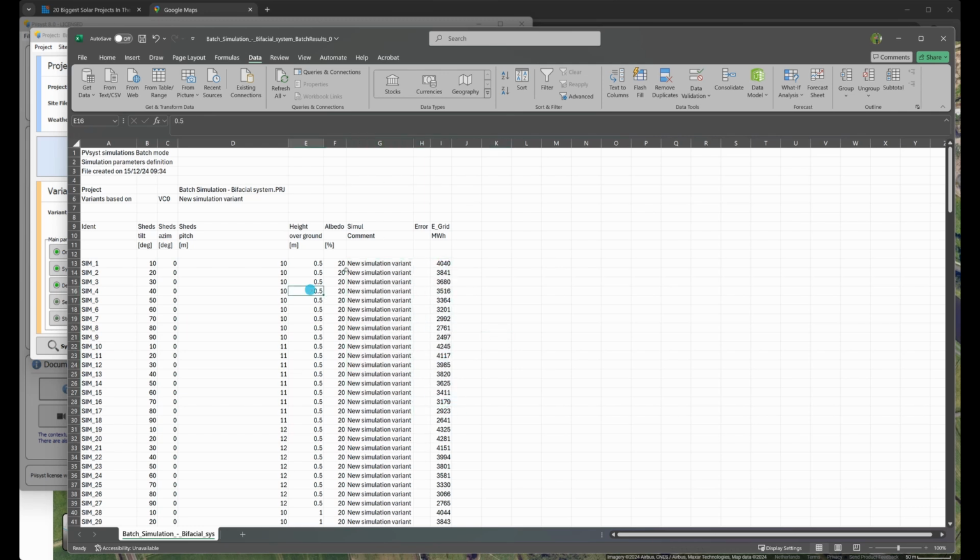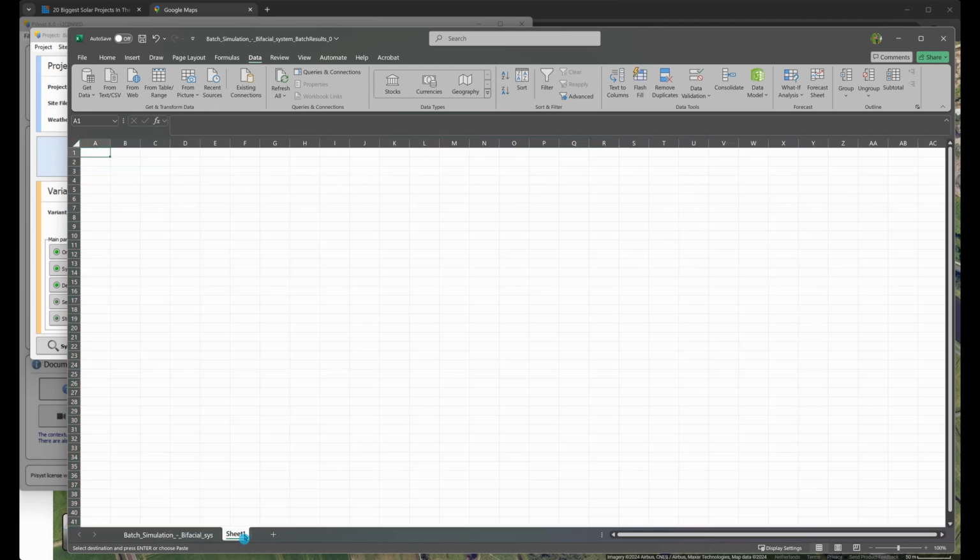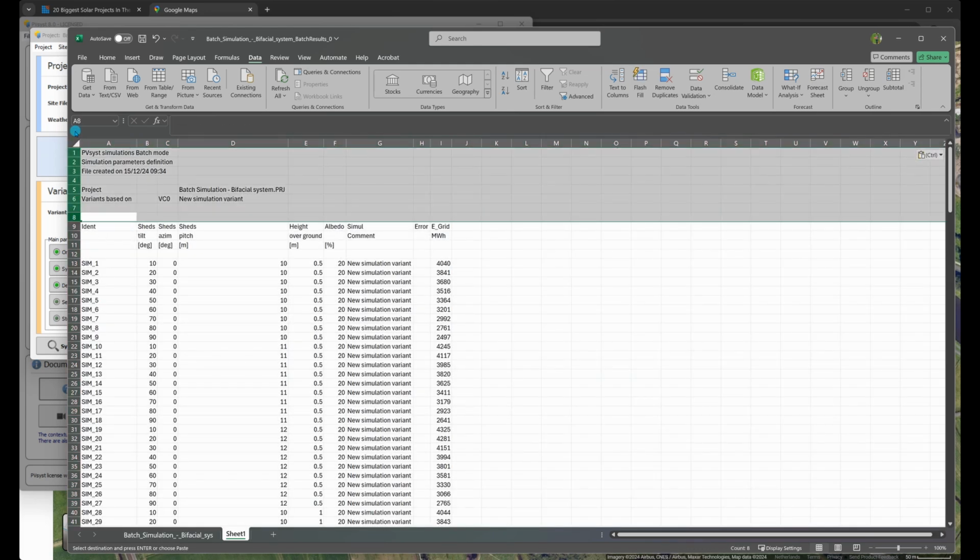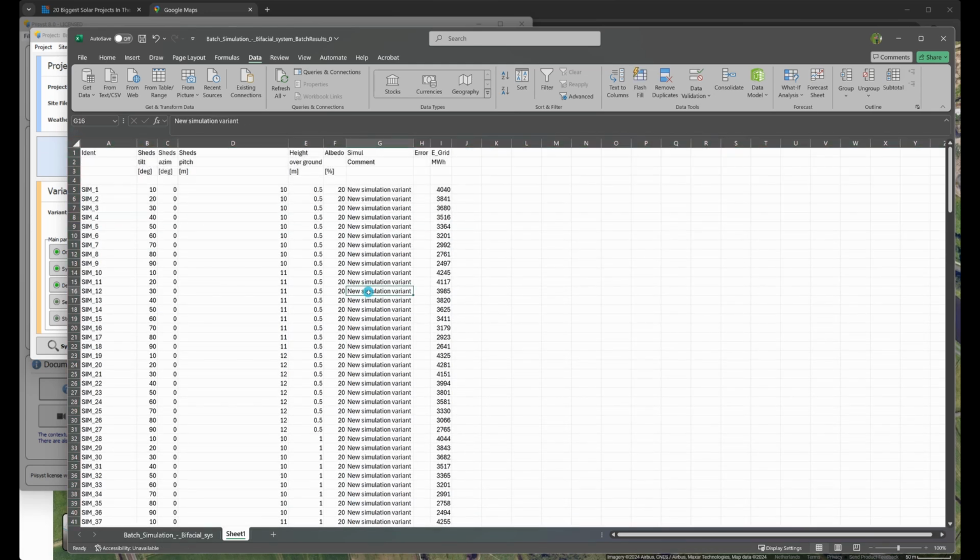Now we are going to do some basic analysis of the data. I'm going to copy and paste all the data into a new sheet. We do not need a couple of rows, so I'll perform some basic data analysis on the file.